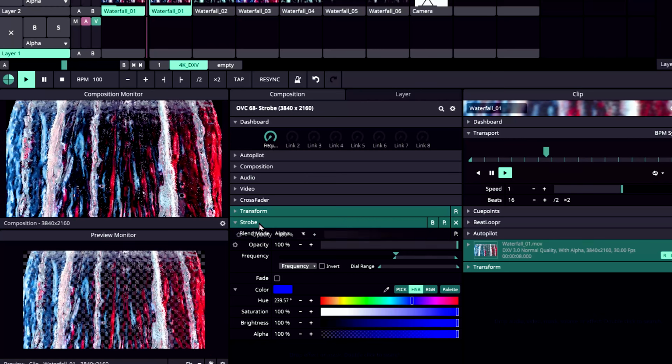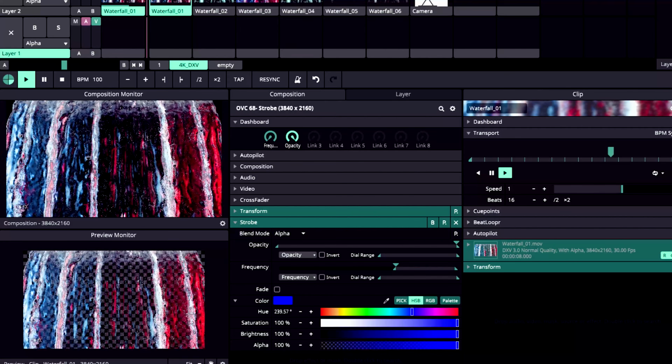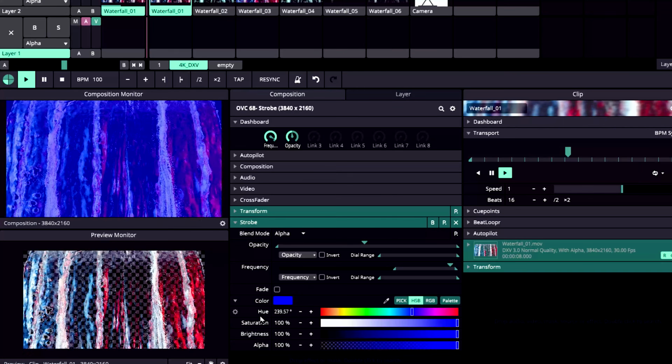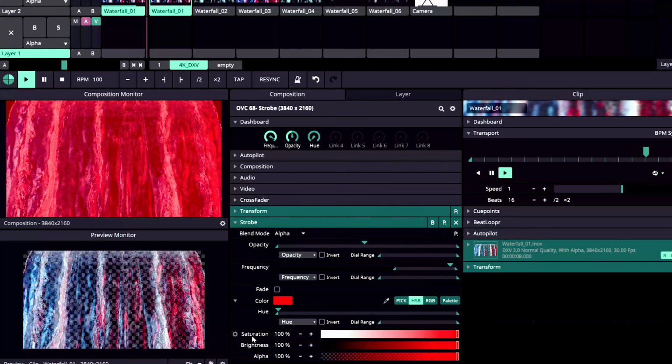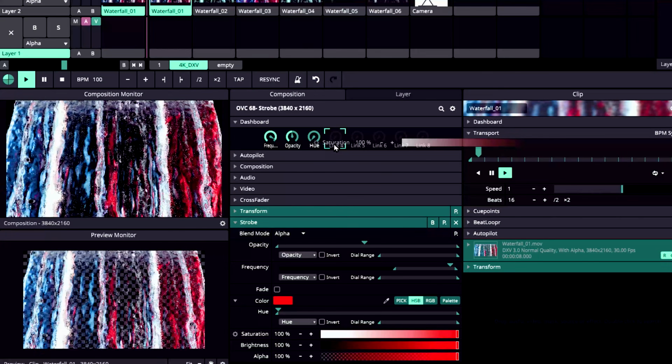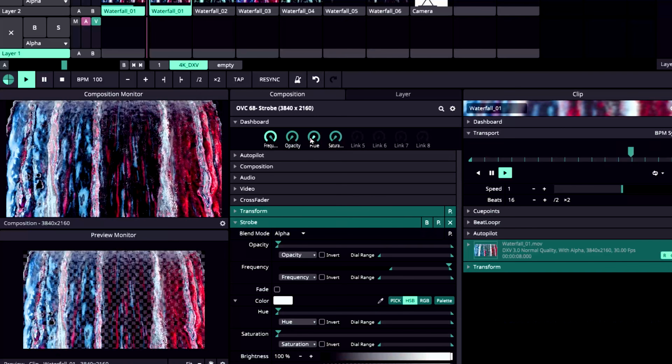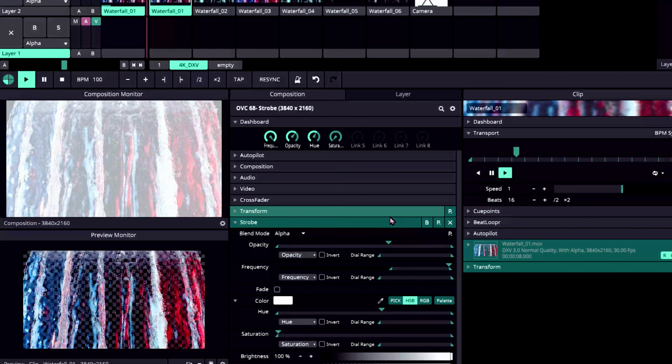So let's connect the opacity to the second one. Now we can mix our strobe. This is so cool already. Now let's try hue to dashboard 3 and then the saturation to dashboard 4. Now we have some control over our strobe.